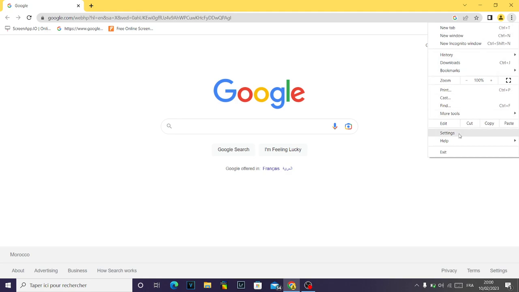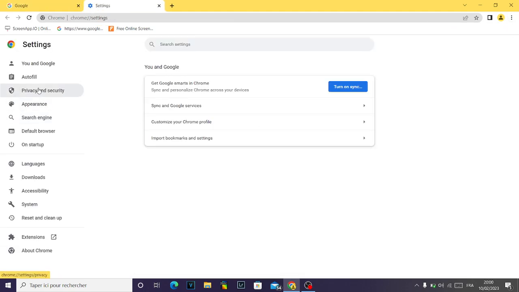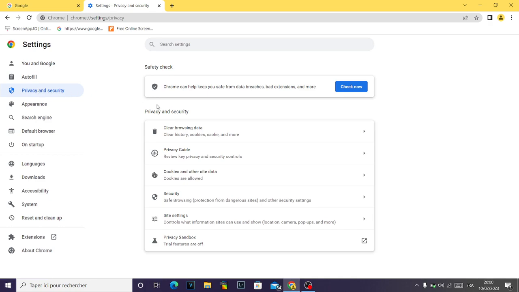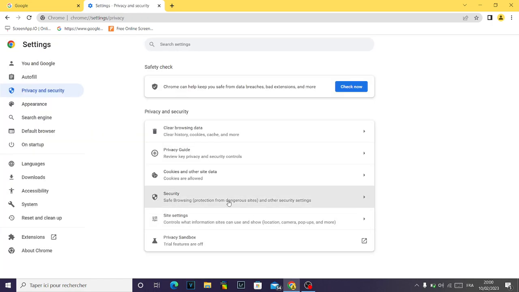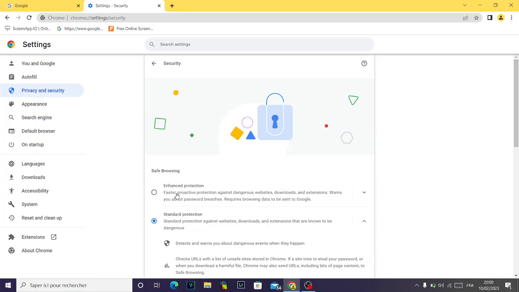Then go back again, click on those three dots, click on Settings, click on Privacy and security, click on Clear browsing data, and click on Clear data from here. After that click on Security and make sure to choose the Standard protection.